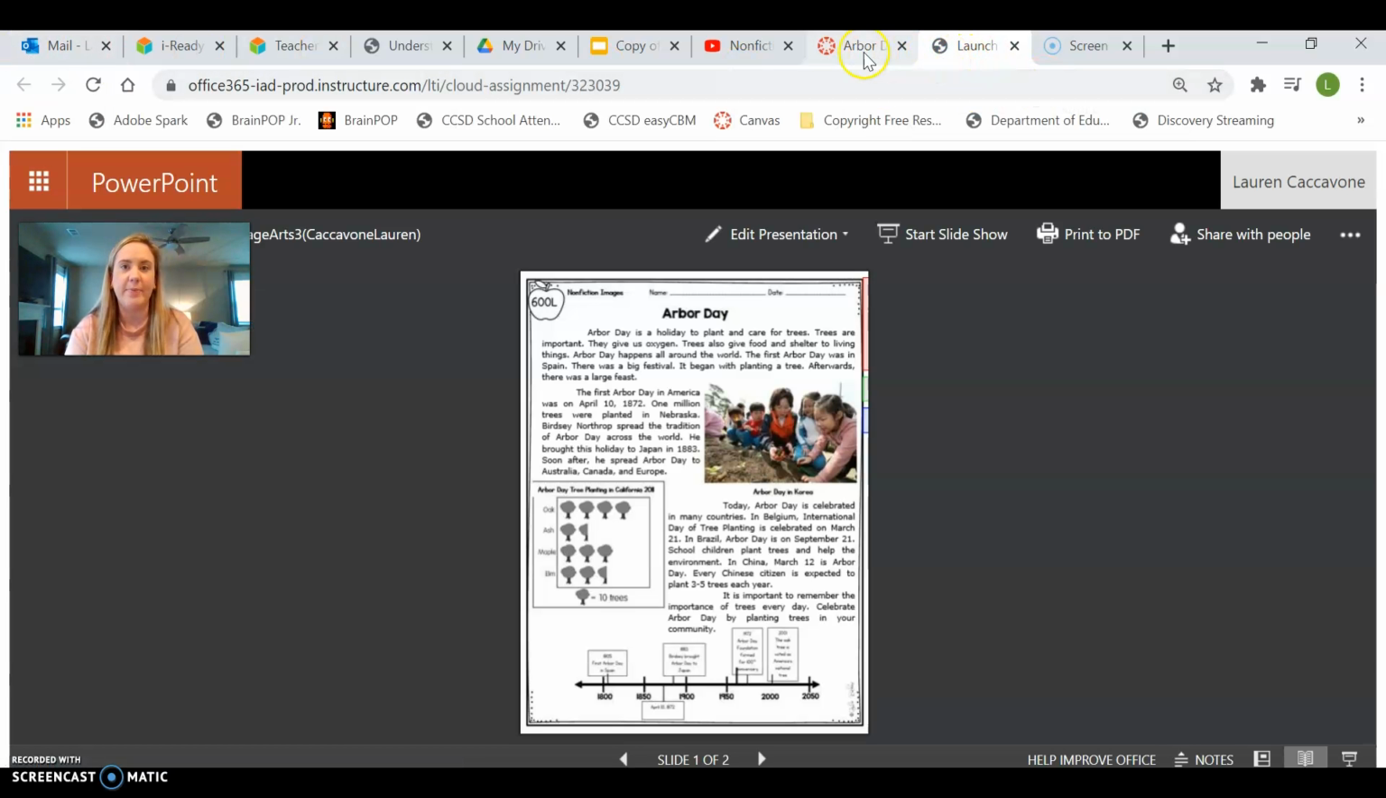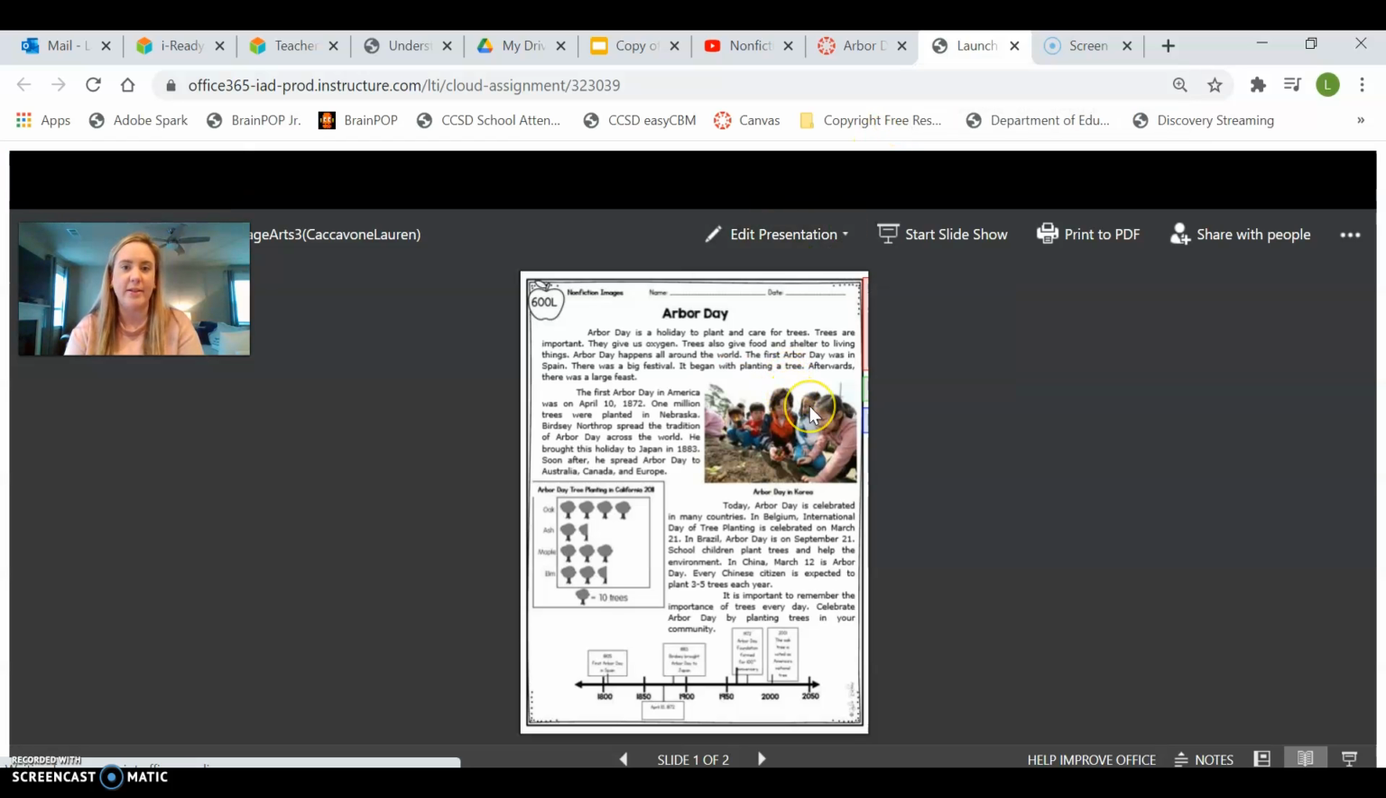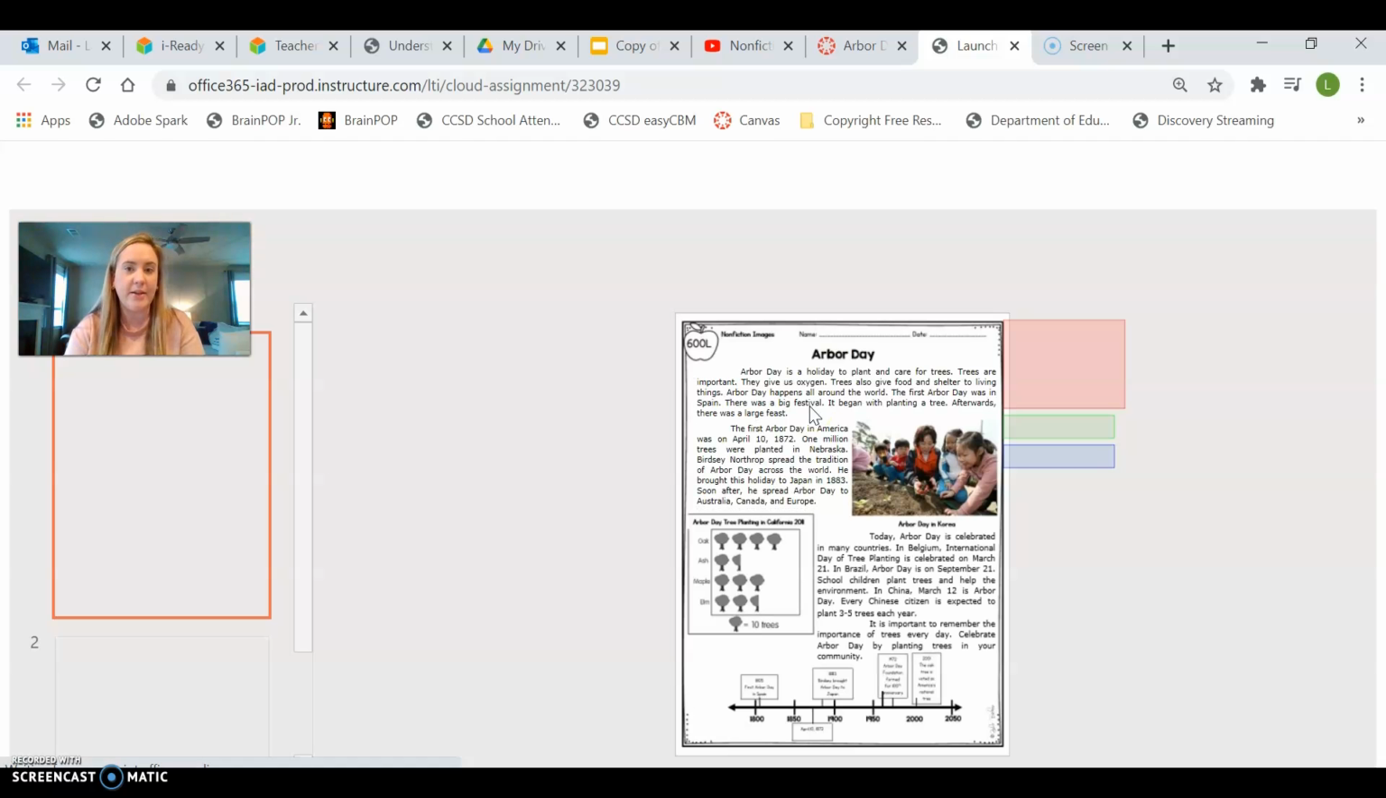I've got lots of tabs open, but you can see here's the original Canvas assignment, and here is your new assignment. Then you're going to click Edit Presentation and Edit in Browser. Sometimes it takes a minute to load, and that's okay.